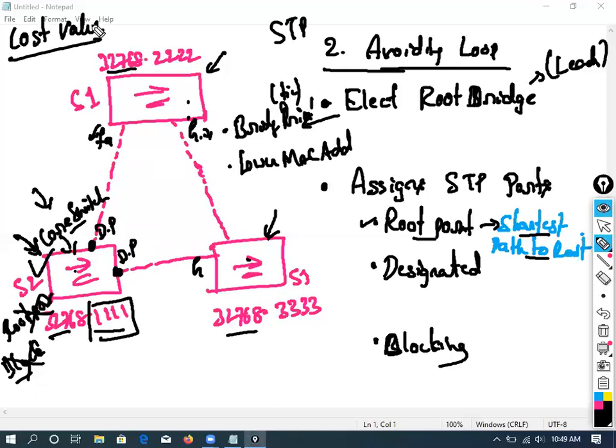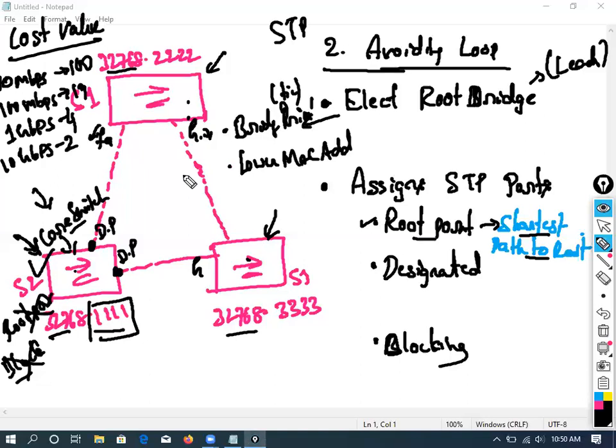Cost value. STP already defined their cost values. If you have a 10 Mbps link, your cost value is 100. If you have 100 Mbps, then your cost value is 19. If you have 1 Gbps, then your cost value is 4. If you have 10 Gbps, then your cost value is 2. It is predefined.